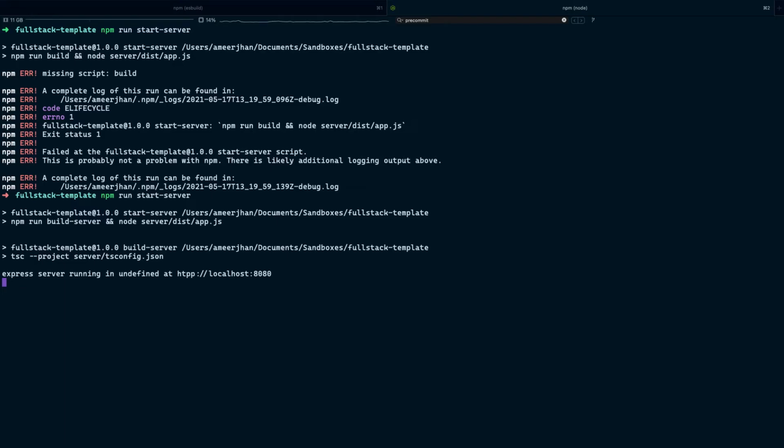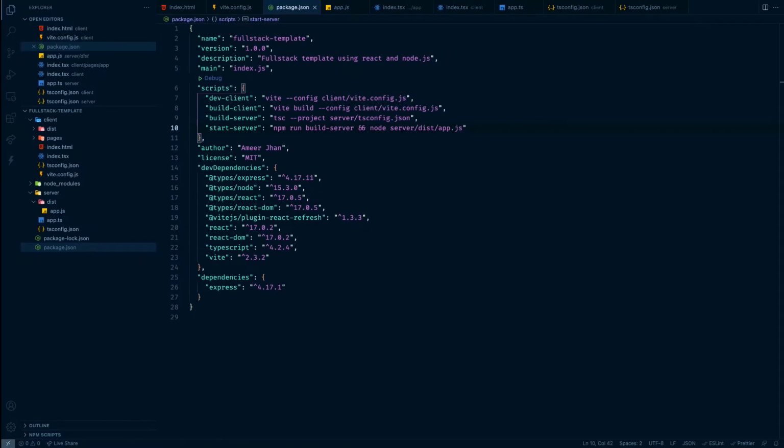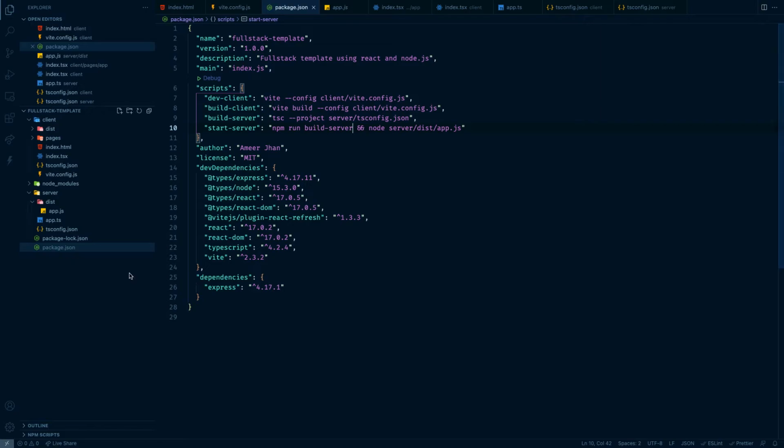Okay, so we have the express server running in undefined because I think we have not specified the node env. So we can do something like this. We can say node env equal to development. Sorry, this is going to be production, right? I'm going to start the server, so node env equal to production. But the problem with this is that it's not going to run in Windows, because in Windows setting up the environment variables is pretty different compared to Mac and Linux, right?